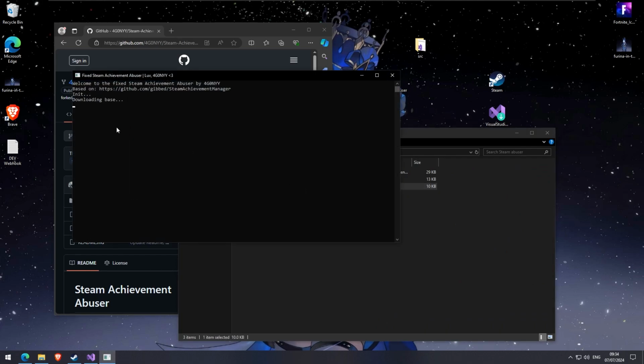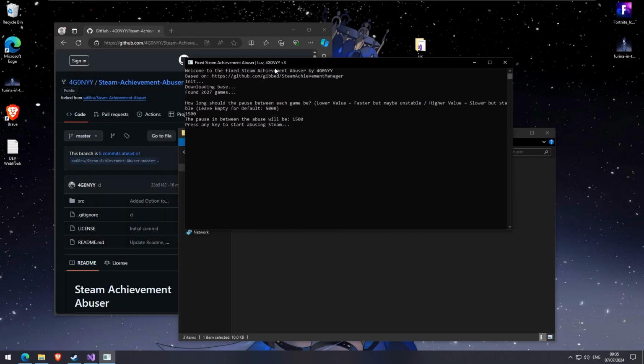Now it will quickly download the base. It technically just checks your Steam, how many games you have. Now it will tell you, oh, you have 2,627 games. Then it will ask you how long the pause between each game will be. The default is 5 seconds. I've used this program with 5 seconds in between each game, which is a bit slow, but it's stable. It works for all 2,600 whatever games. But technically, you could put in something like 1,500 and the break will be 1.5 seconds. Yeah, and then you can just hit enter and click another key and it'll start.